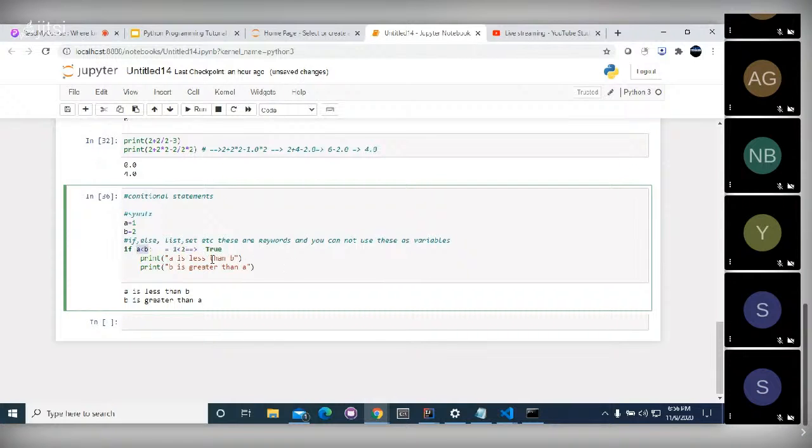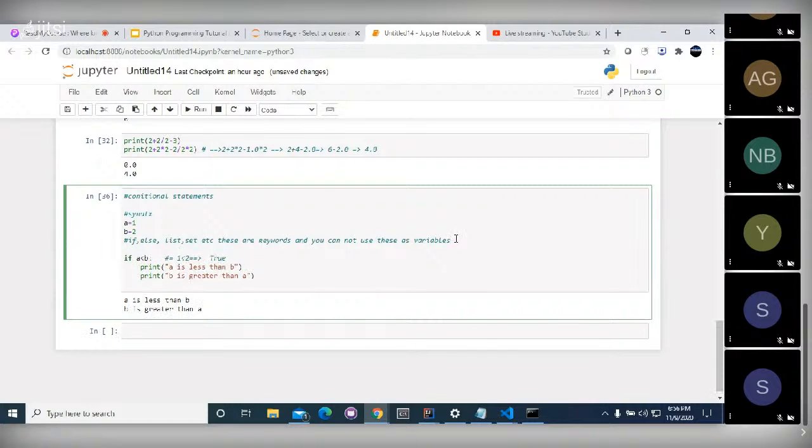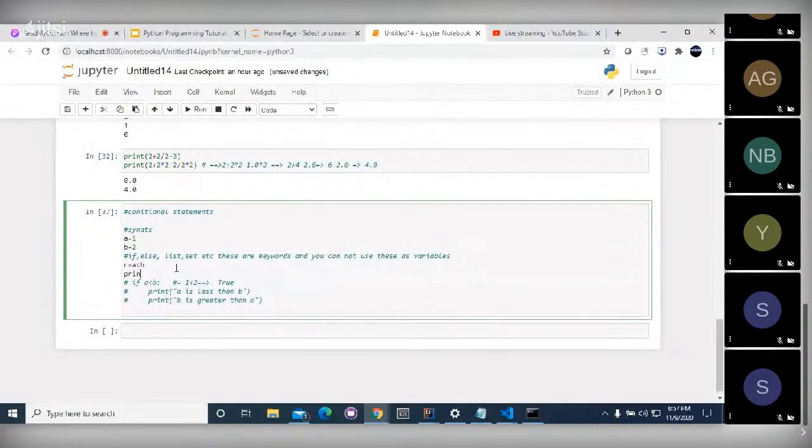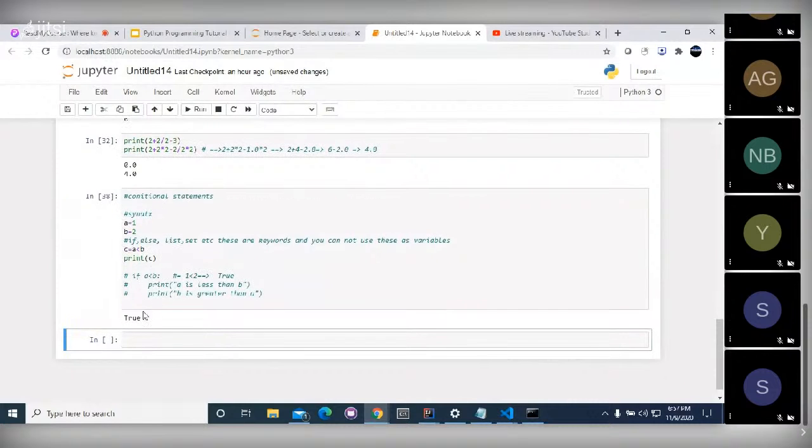Let's suppose, to make this more clear, I'm creating a second variable c equal to a less than b. Can anyone tell me what is the value of c? Suppose I am commenting this line. What is the value of c? True. Suppose I am printing c. So what will be the value of c? True.